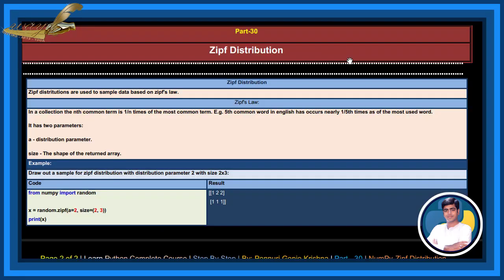In this session, let us learn about Zipf distribution. Zipf distributions are used to sample data based on Zipf's law. In a collection, the nth most common term is 1/n times the frequency of the most common term. For example, the fifth most common word in English occurs nearly 1/5 times as often as the most used word.